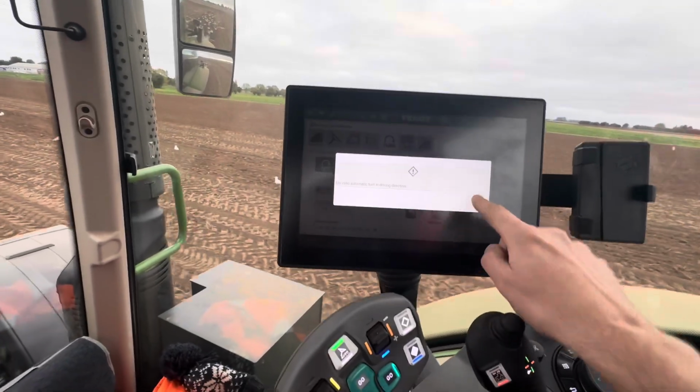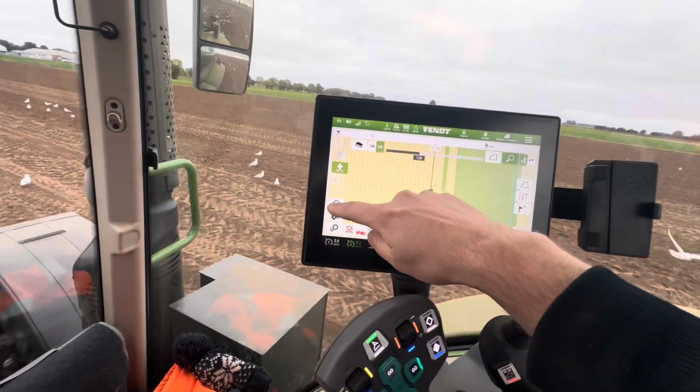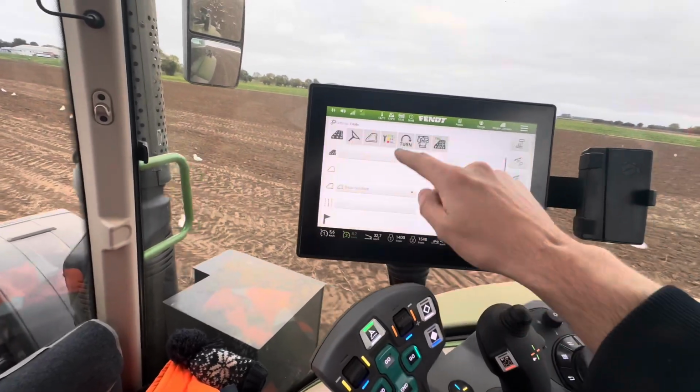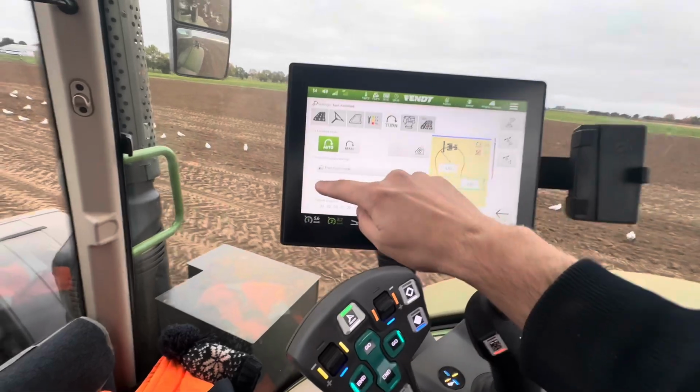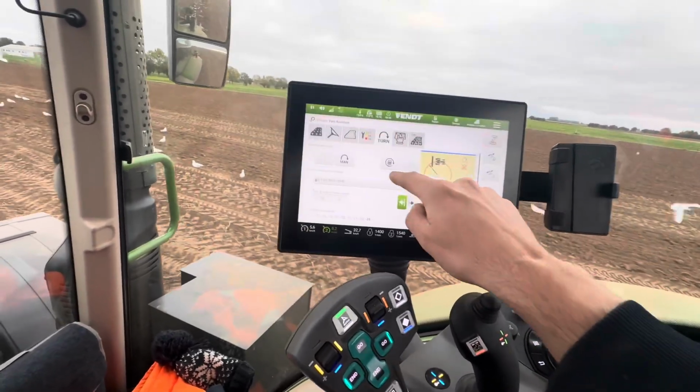Hit auto. No, it's not happy with that either. Yeah, no left turn available. So let's do a bit of troubleshooting. 26. Let's do 6 passes, see if that helps it.